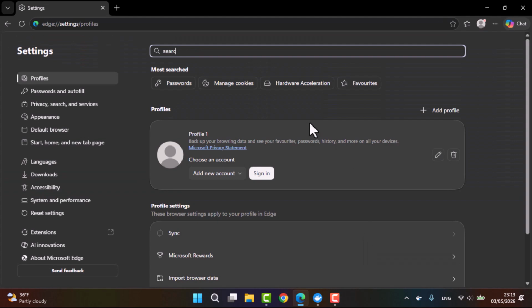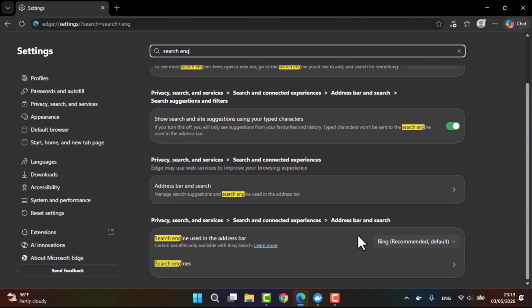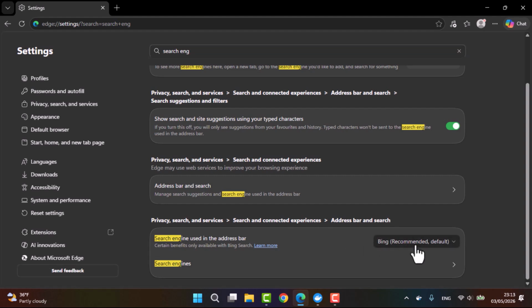On this page, you will see a search bar at the top. Type the word Search Engines into this search bar. The browser will then display relevant settings. Look for the option that allows you to change your default search engine. Select Google from the available options to set it as your default.